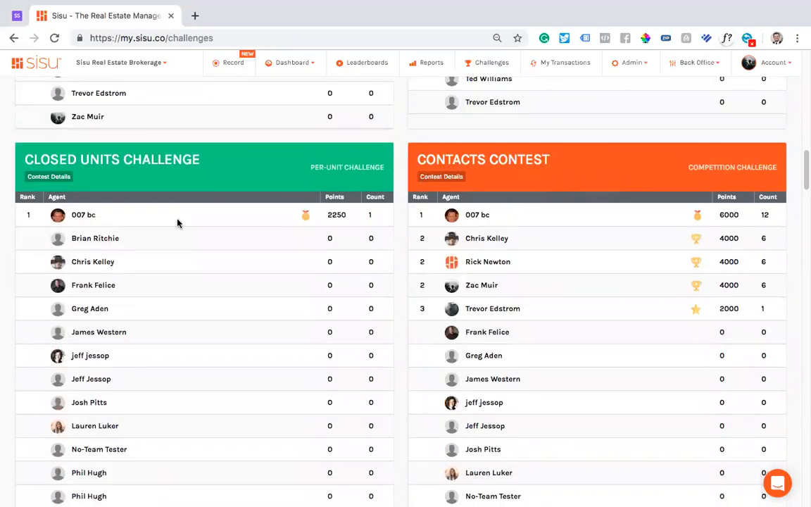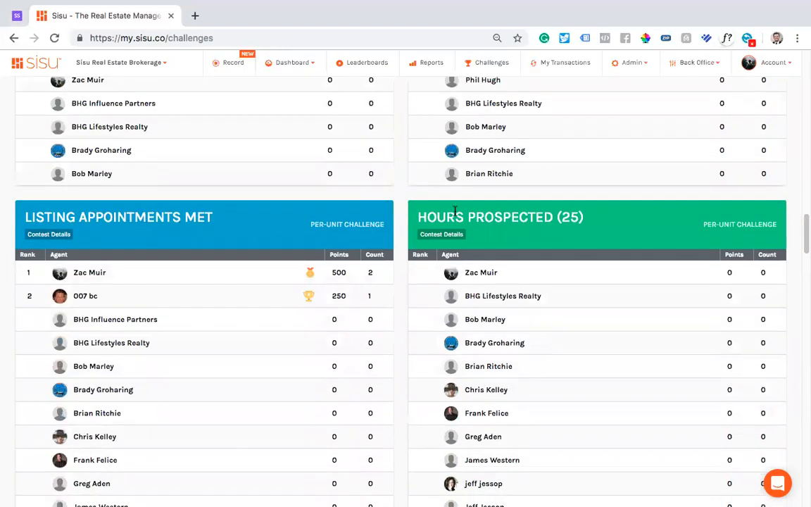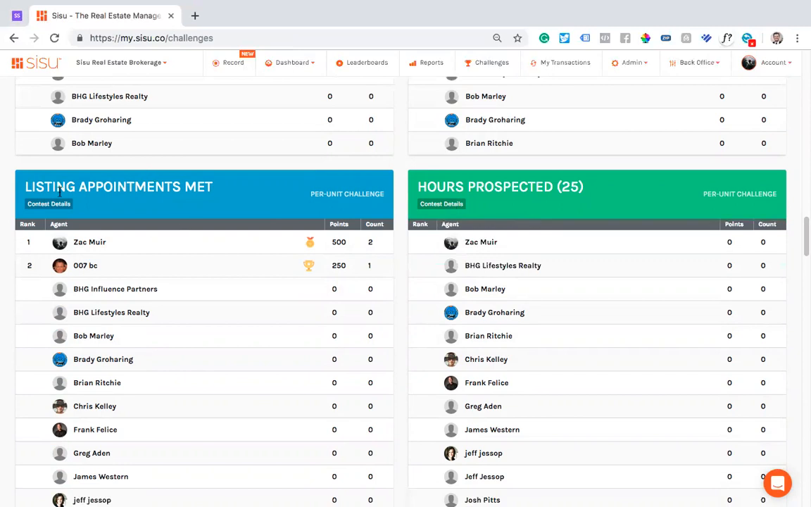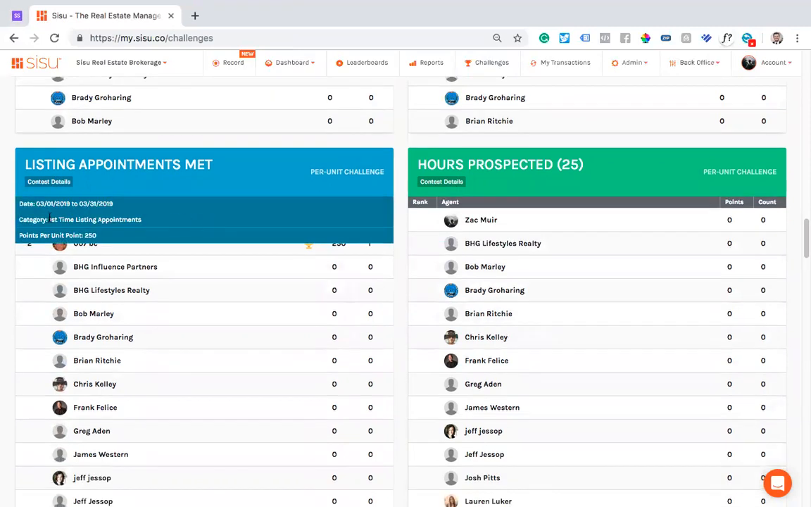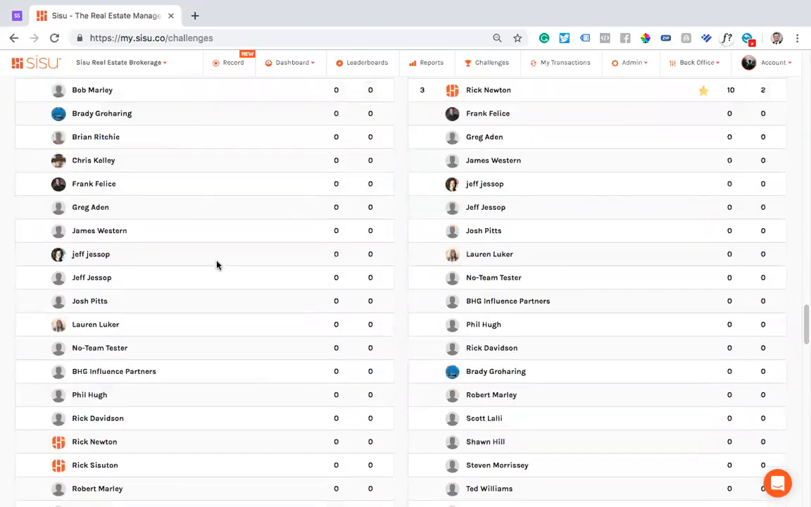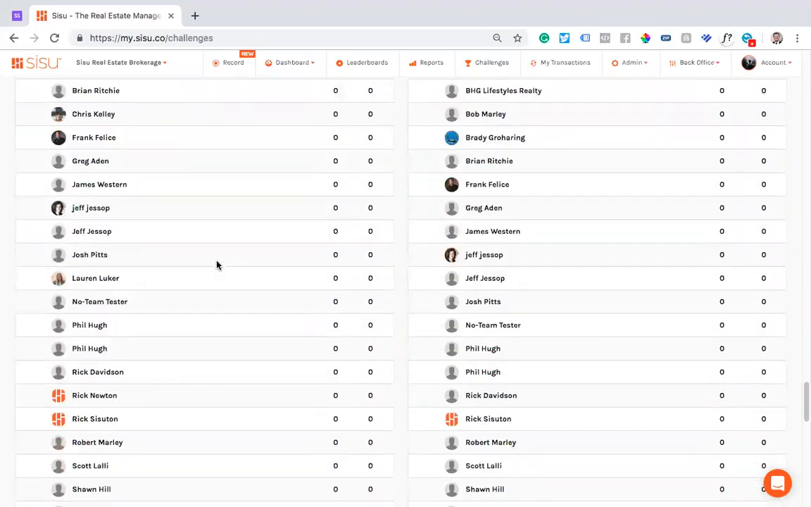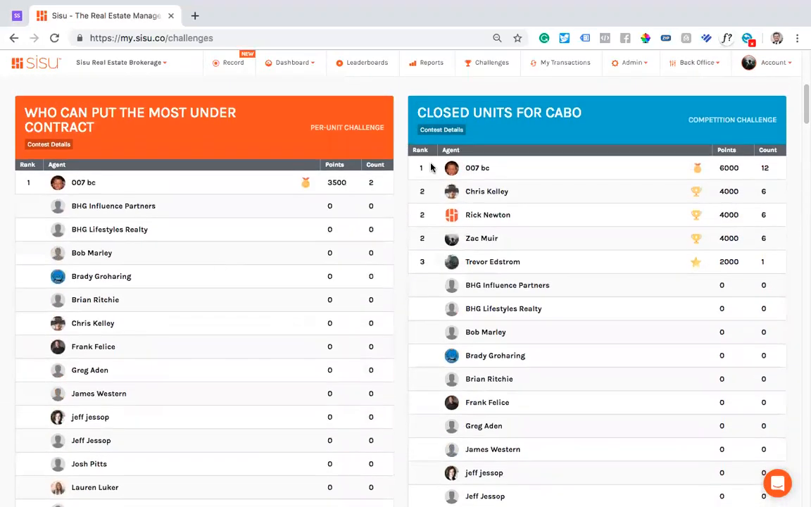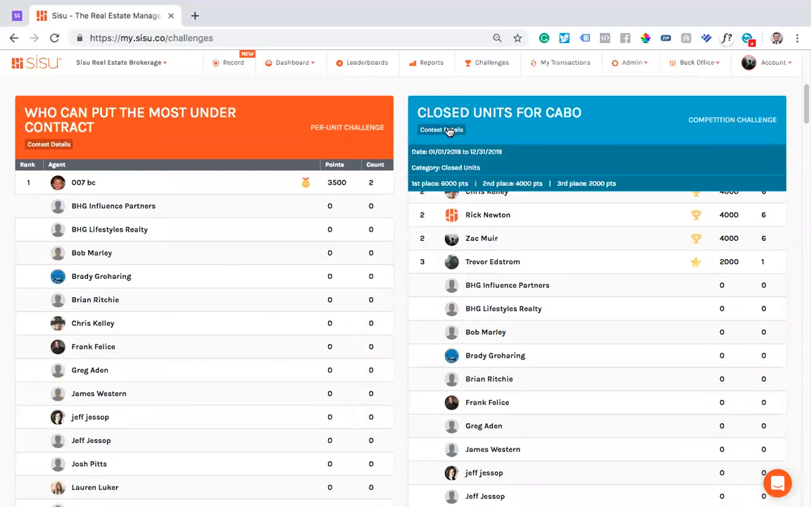So for example, this is hours prospected, and each hour prospected is worth 25 points, and this is listing appointments met, and every first time listing appointment that you go on is worth 250 points. You could do first, second, and third. So let's see if we have any of those. I think they're up top. Yeah, so this is a closed units contest. First place gets 6,000, second place gets 4,000, third place gets 2,000.